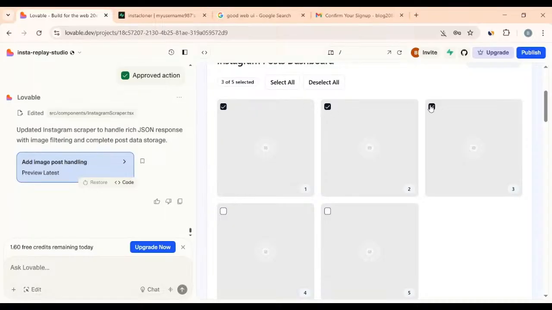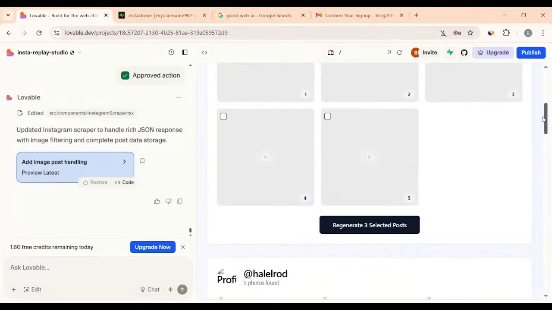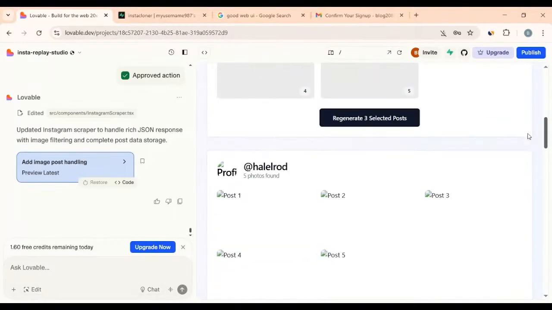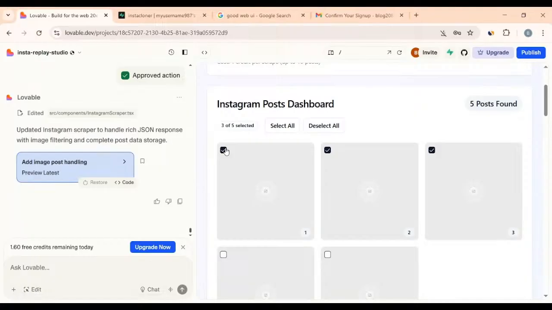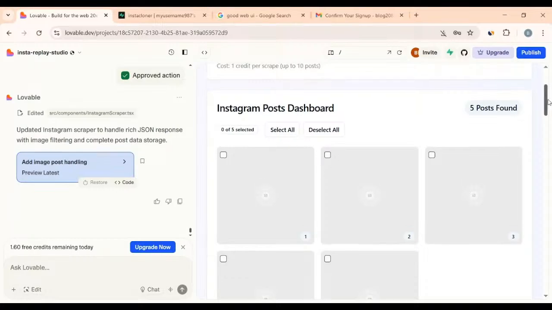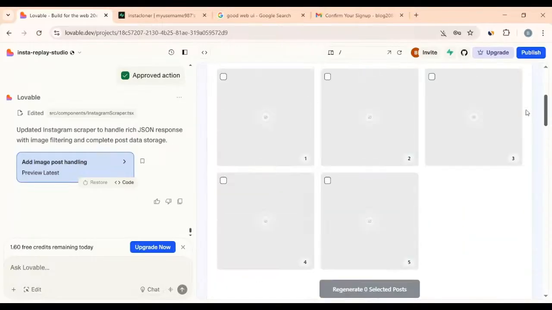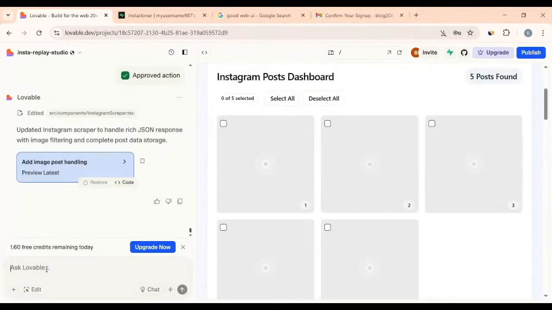Here we have check buttons. Great. Okay, but it is not showing the display URL. No, it is not working. It's not working. So I will give my last command to Lovable, as my credits are going to be over for today.